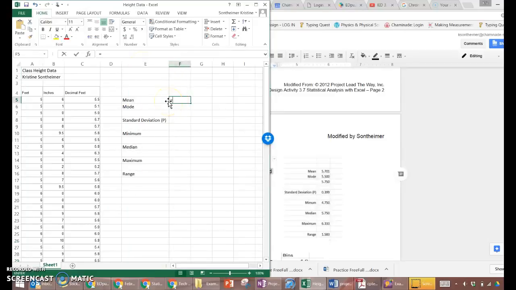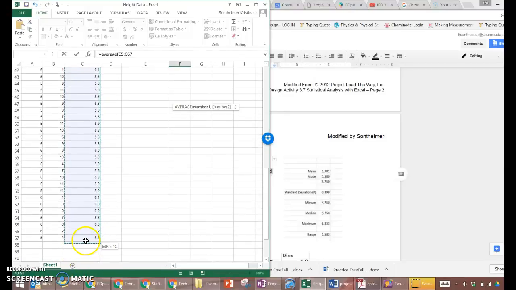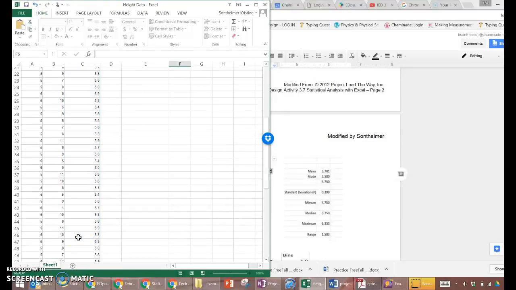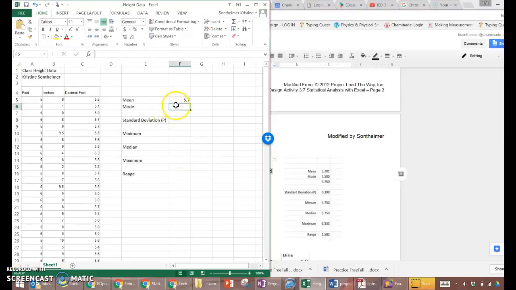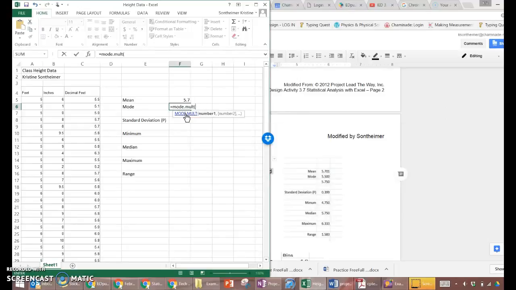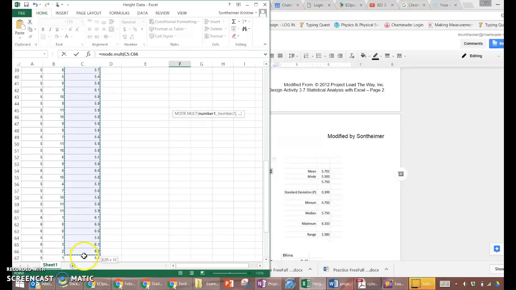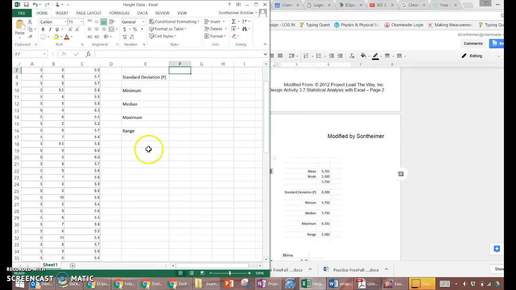Okay, now equals average, and then select all your data. Okay, that's the mean. Mode. Equals mode, multi-mode. Please choose this one. Dot. Okay, we're going to do this all the way down. Finish it.